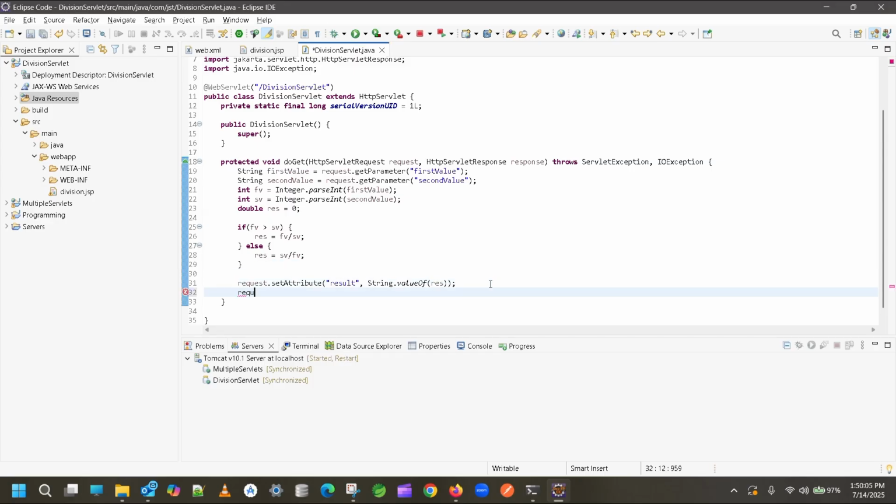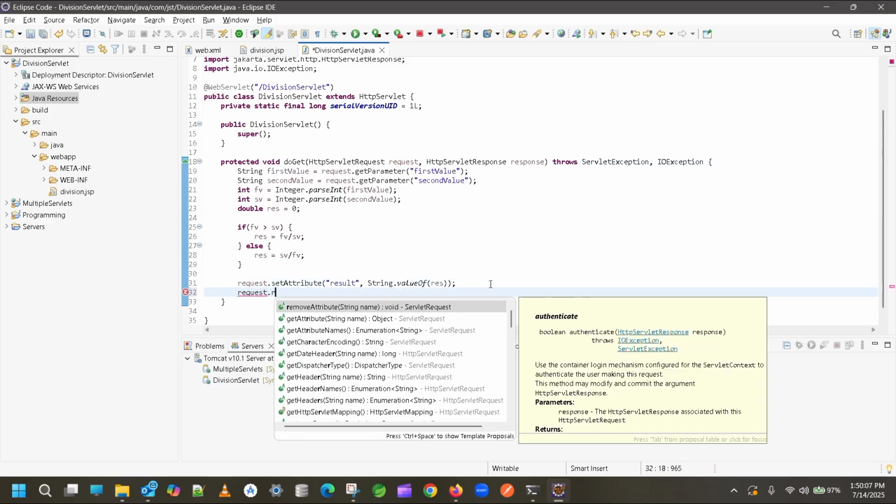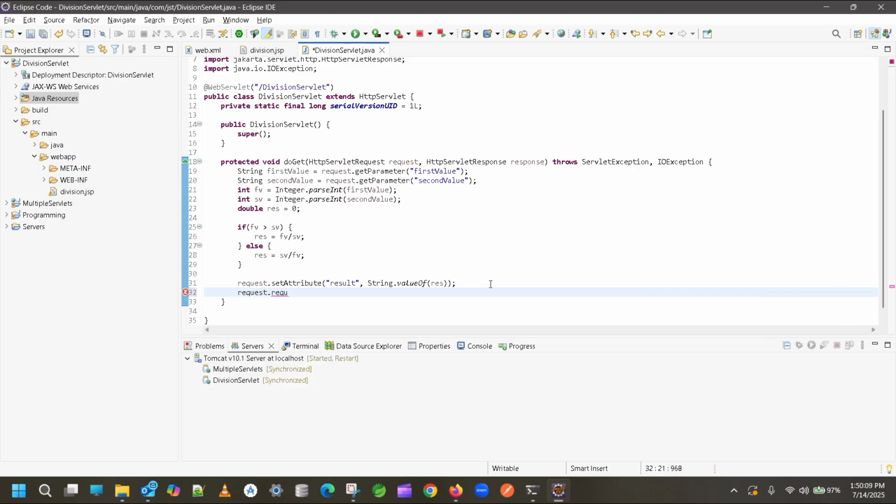Next, again request dispatcher. Here I need to write result.jsp. Then we need to forward this one: we need to forward request and response. This is for forwarding. I need to create one JSP page, result.jsp.